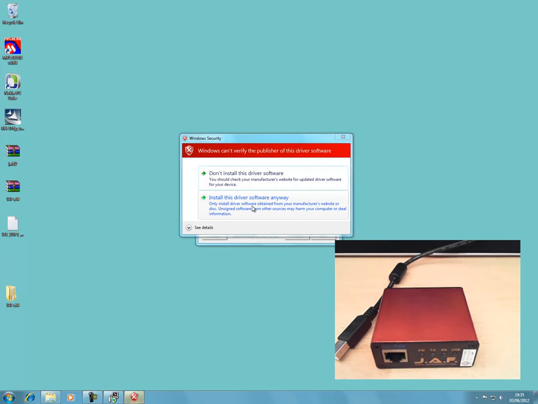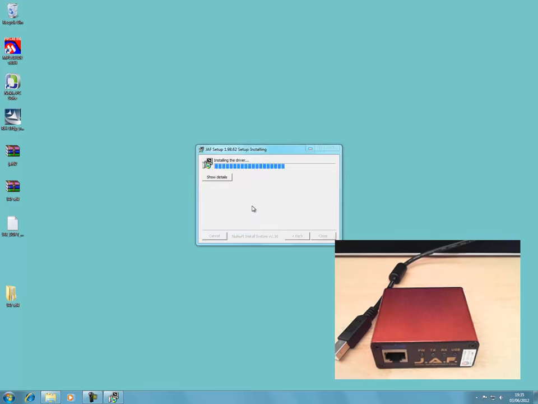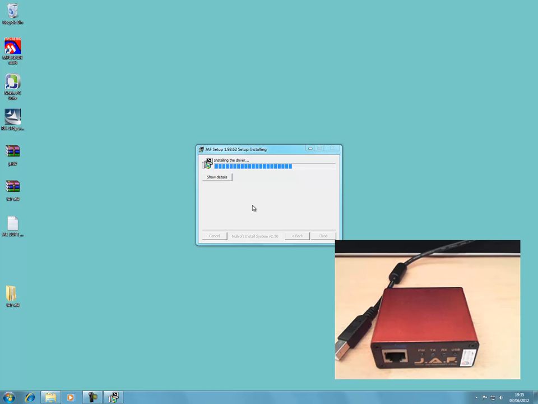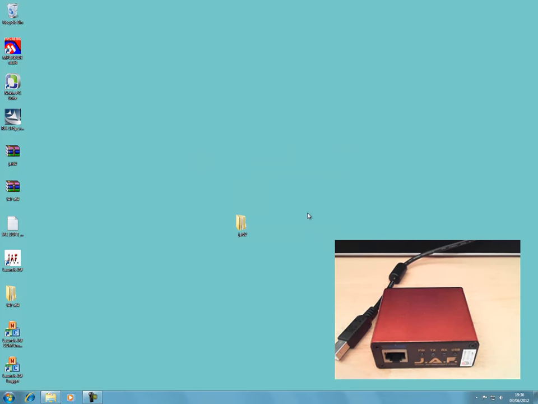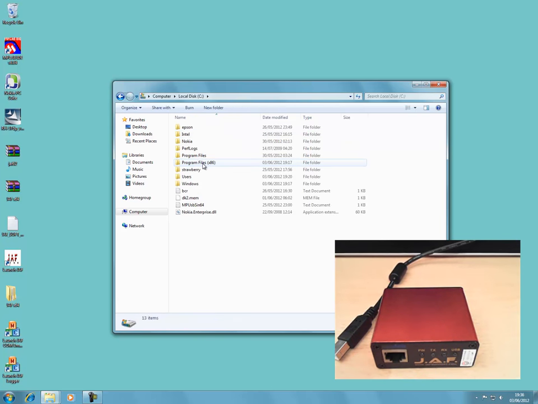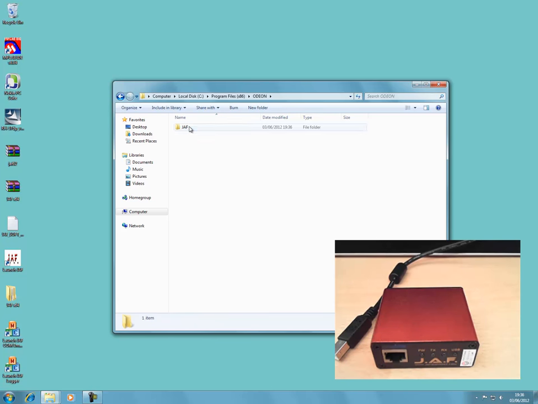Here we are again, install this driver software anyway. And again. Takes a bit of time, but it will. And again, it will install. Almost done. No, it's finished. Now click close. Now the next step is to go to Start, Computer, C, Program Files x86, Odin, JAF.